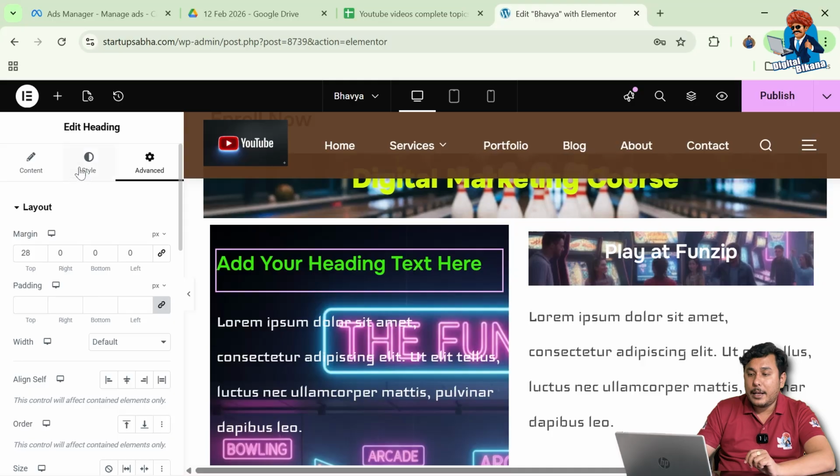When we click on that, in the left side toolbar we have three kinds of settings: content setting, style setting and advanced setting, right? We are in the advanced setting as of now, and in the advanced setting we are in the layout setting. In the layout, as you can see, there are two options: margin and padding. What is margin and what is padding, we are going to understand in this video. In the margin and padding there are four values: top, right, bottom and left, and there is a link values together button.